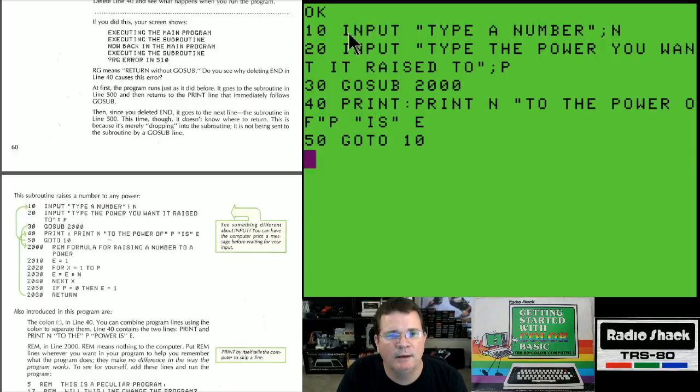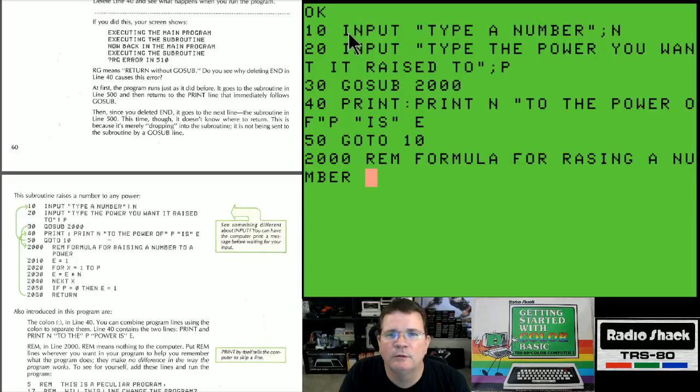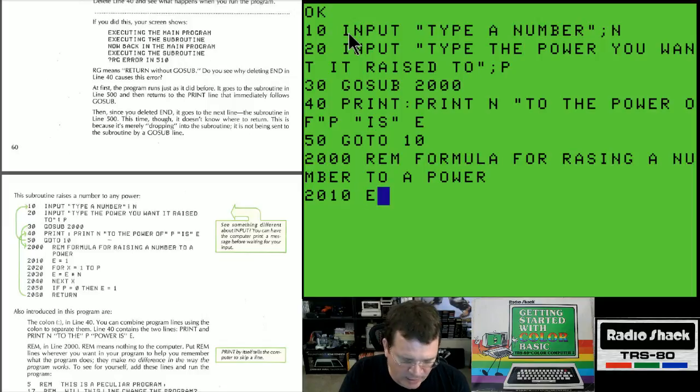So now we are going to get into our subroutine starting on line 2000. And this command here is called rem. Rem means remark. This is like putting comments in your code. So we're going to say this is the formula for raising a number to a power. That's line 2000. On line 2010, we're going to say E equals 1. So we start off by defining E as being 1. Now, we're going to do a for next loop.